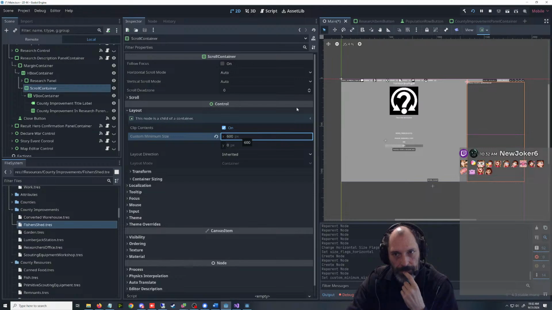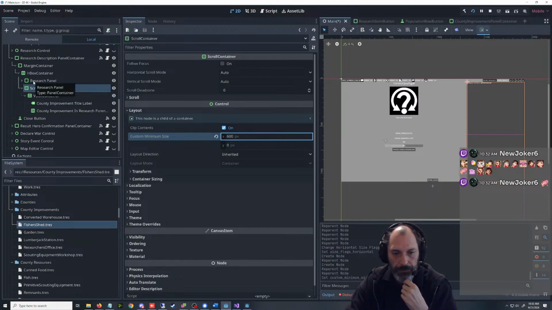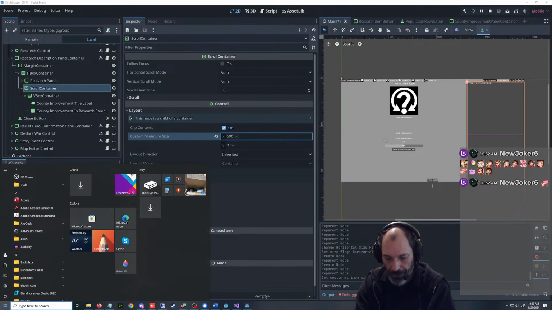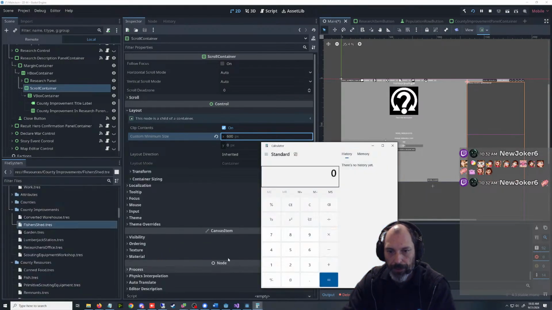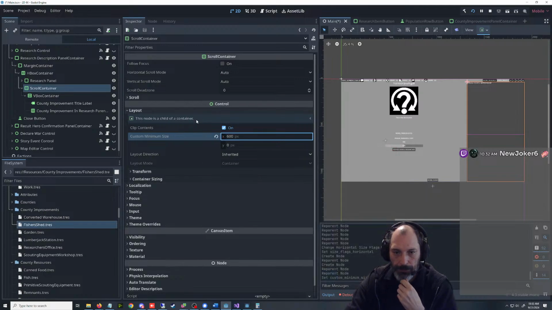600 is the width of the county improvement container. But I'm thinking maybe we want this to expand, but only to a certain amount. So maybe on this one, what is that, 1280? 640 times 2, 1280. I always double check. Whoops, I got two of those. I always double check my math.